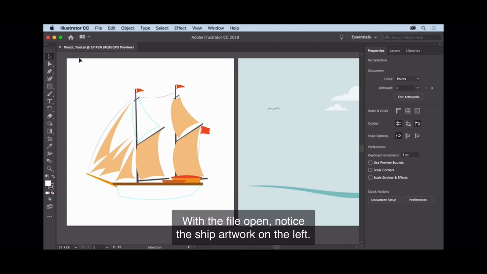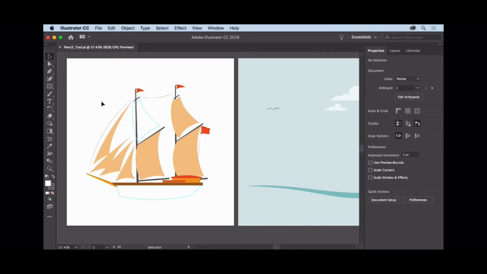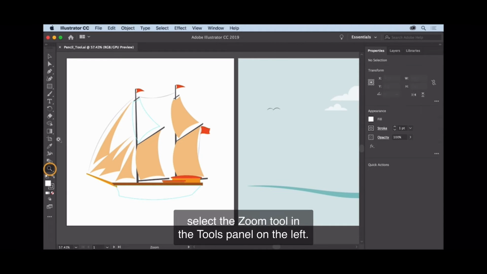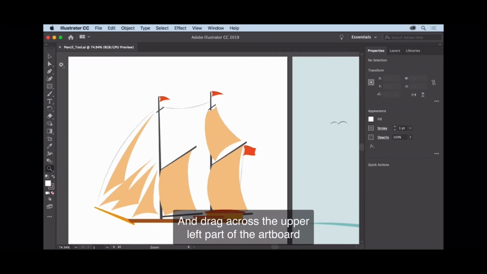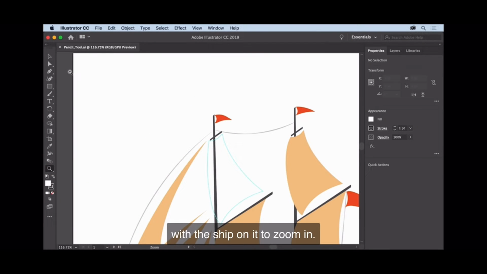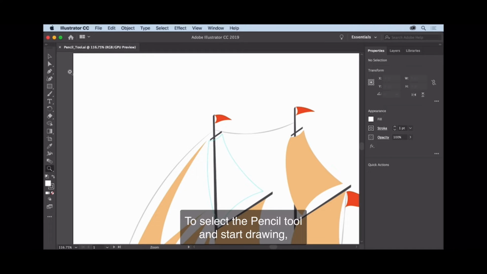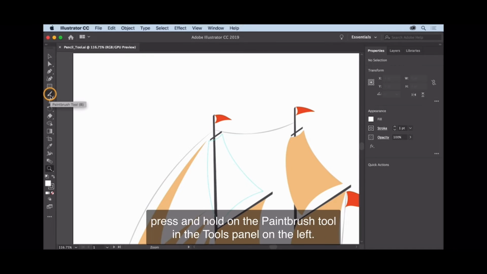With the file open, notice the ship artwork on the left. You'll add the final shapes to that ship using the Pencil tool. So to zoom into part of it, select the Zoom tool in the Tools panel on the left and drag across the upper left part of the artboard with the ship on it to zoom in. To select the Pencil tool and start drawing, press and hold on the Paintbrush tool in the Tools panel on the left.